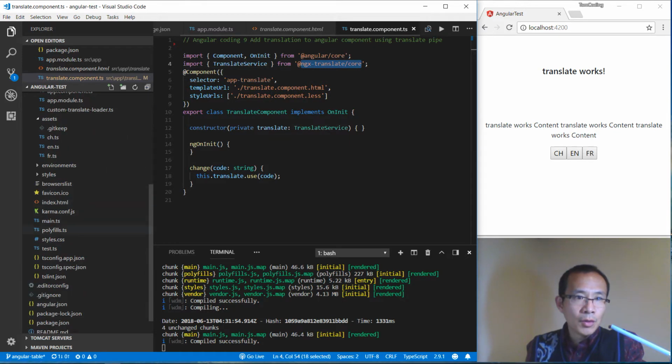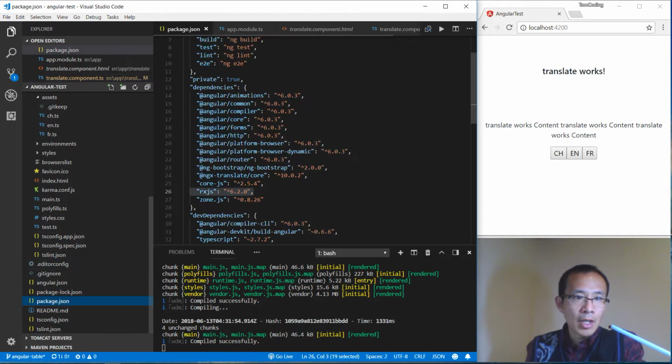So we need to go to package.json and put this line, this is the translate package. And this is the React extension JavaScript. For the custom translate loader, we need to use the observable object from this package.